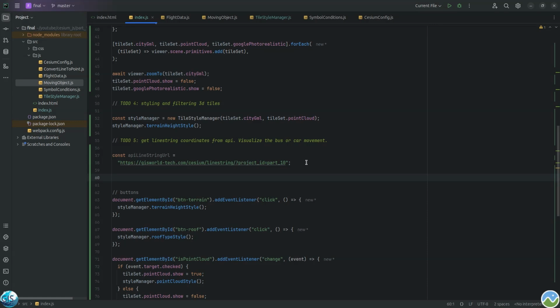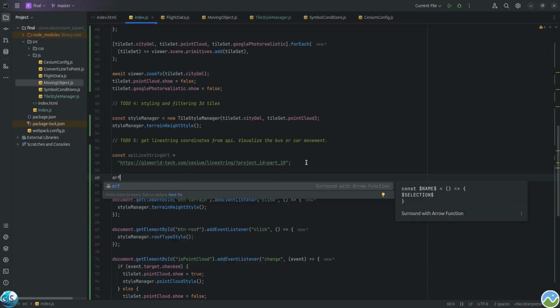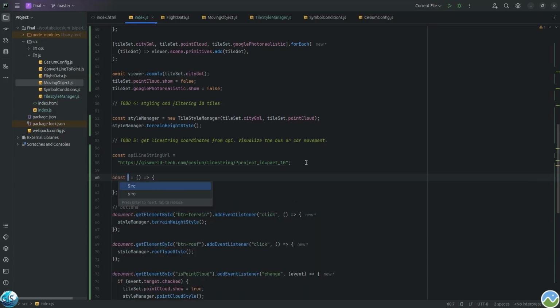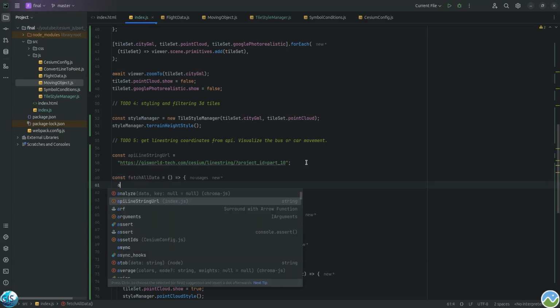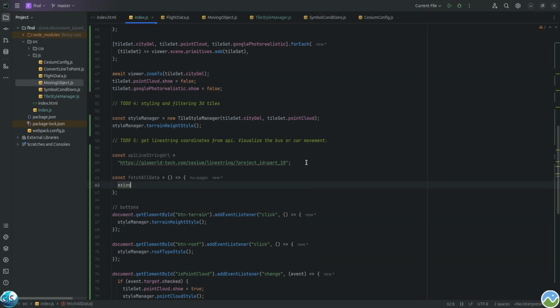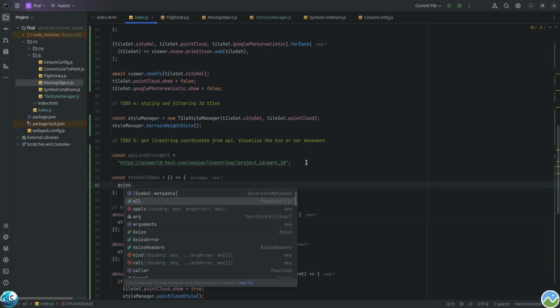Right now we need an arrow function. So I want to create an arrow function. I will name it fetch all the data. Naming a function is one of the most challenging parts, and I'm not really good at it. Then I'm using Axios. I'm a fan of Axios, definitely.